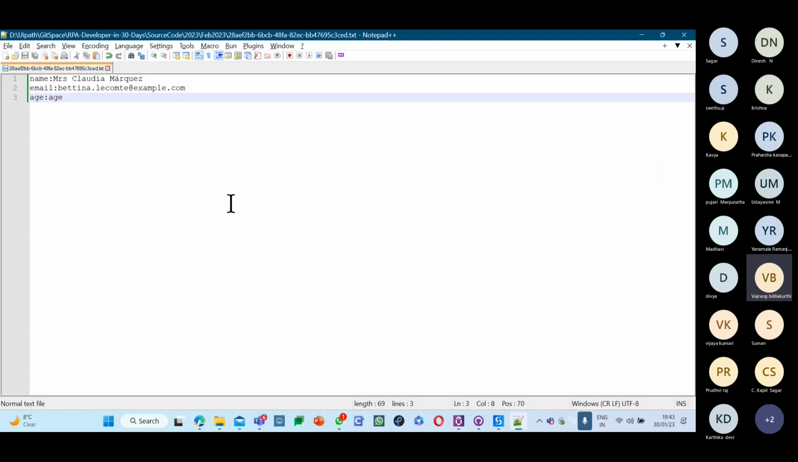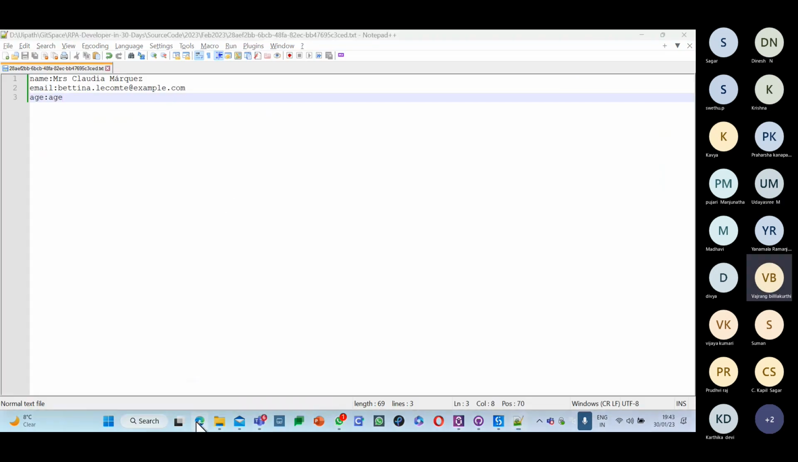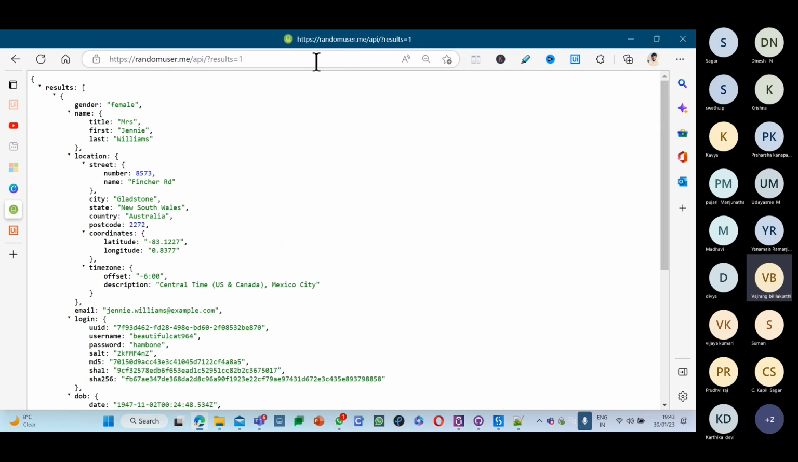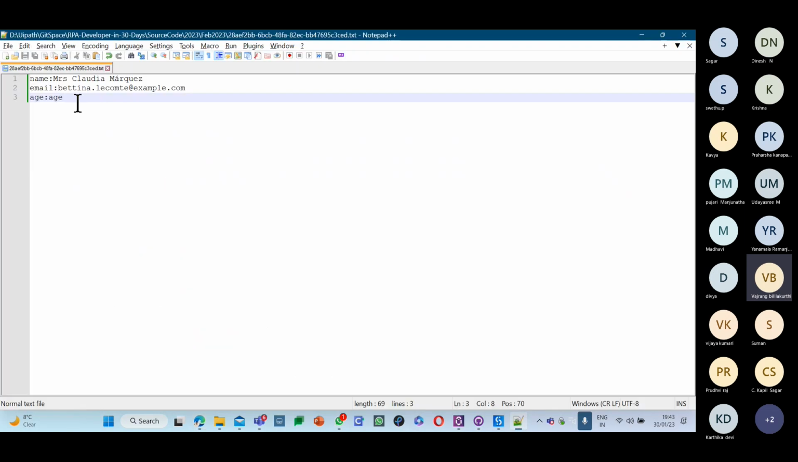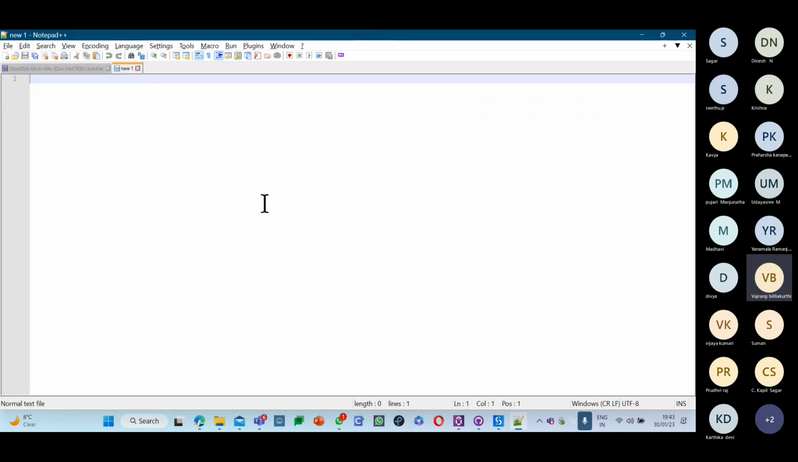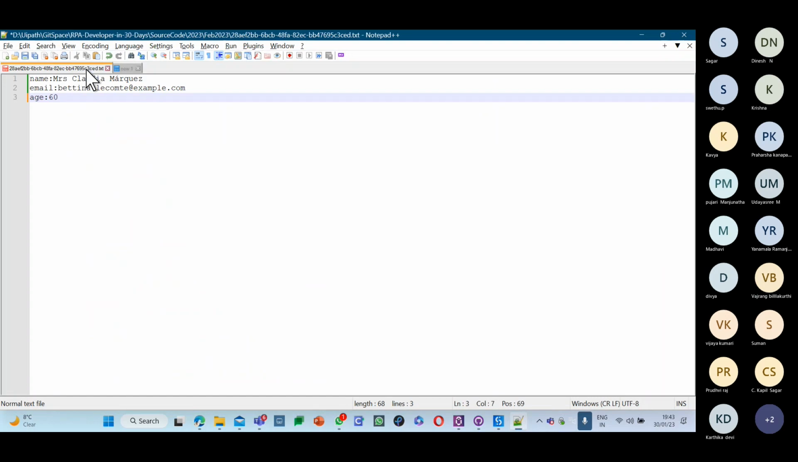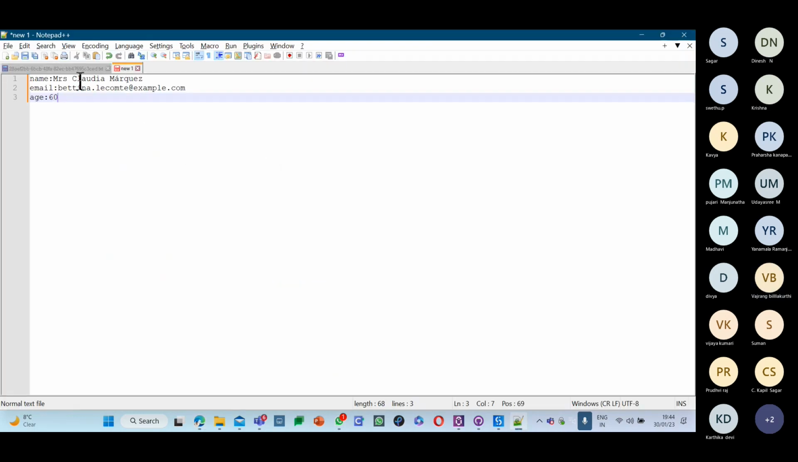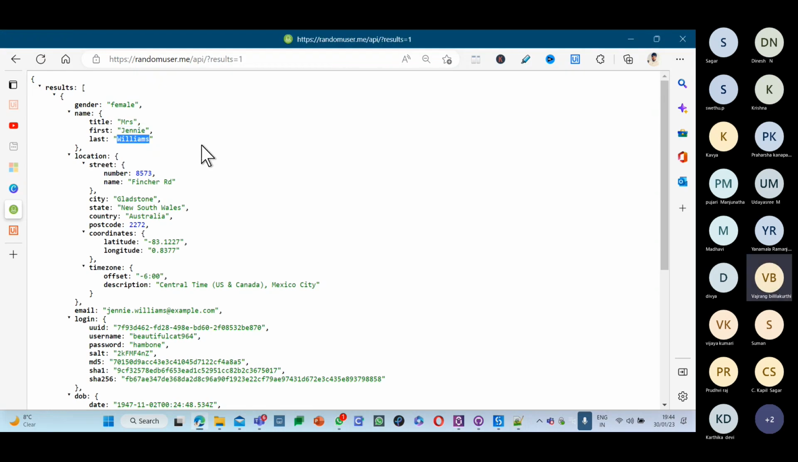So whenever I make an API call, this API call I'll be given by the business user. If I make one more API call, I'll get a new user. Now within this new user, we have created name, email, and age, right? Age is 16. In the same way, we need to create one more user with these details. Copy and paste, and the name goes like Mrs. Jenny Williams.